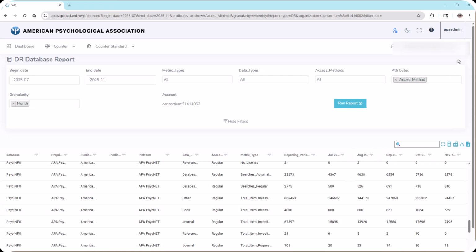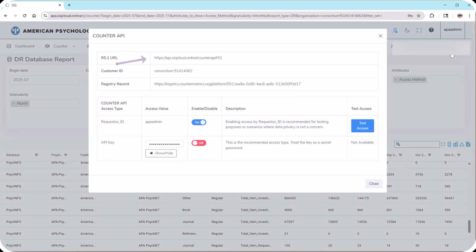Another special note for consortium admins involves the Counter API tool. You will see the new URL, your requester ID, your API key, and your customer ID. This will be the same number as before, but is now formatted with consortium: before the number. This new SIQ platform saves you some time by automatically harvesting all member schools for your consortium account. This means you no longer need to gather the Counter API details for each member school. The consortium account information is all you need to set up your harvesting protocol.